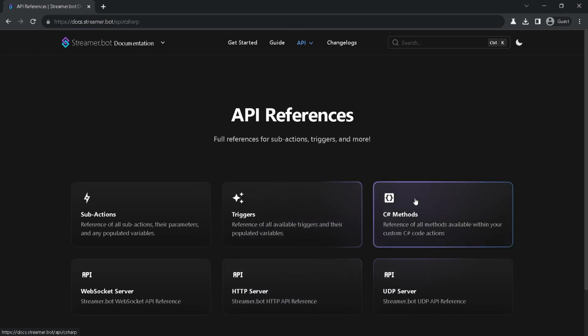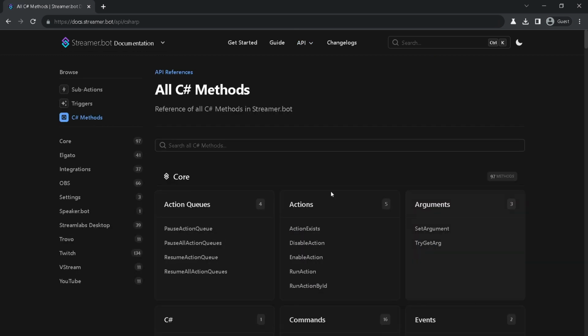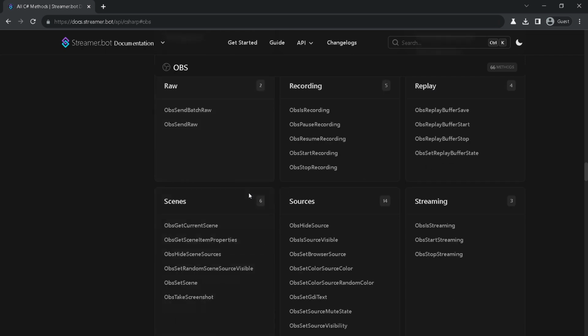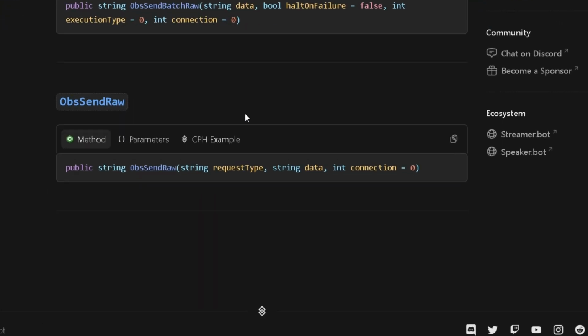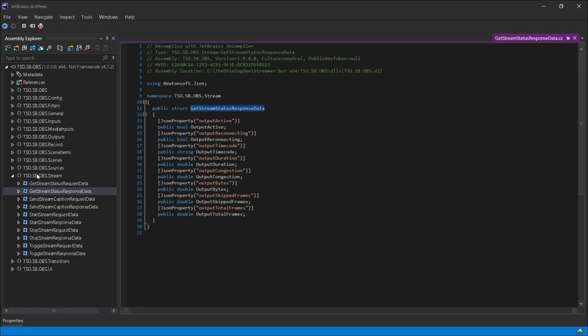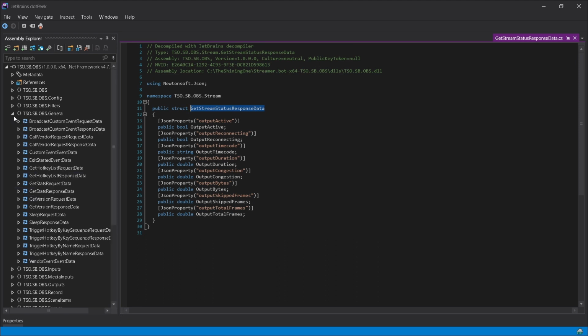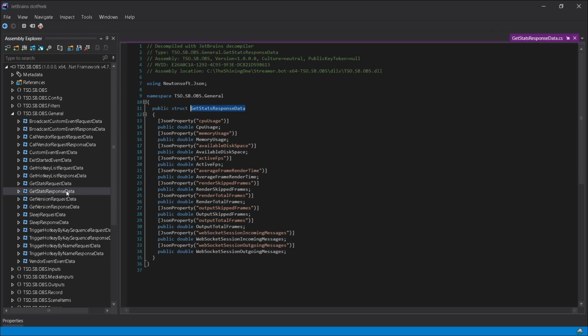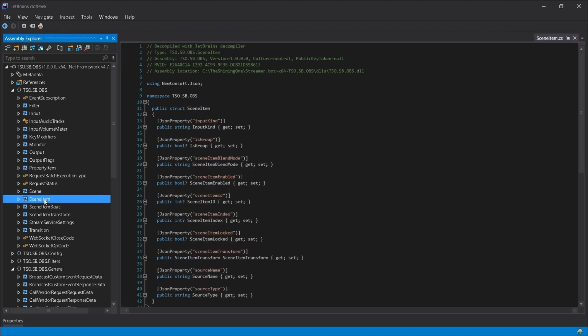To use my library, you should be already familiar with OBS Raw and the C# subaction. To use OBS Raw, we need a request type, request data, and the connection ID to where to send it. It returns a string, which represents a JSON object of response data. The library consists of structures corresponding to request and response data objects, and most of the types in them. Why not all of them? Well, it's practically impossible to get all of them because of the plugins. Each new plugin can add new types.